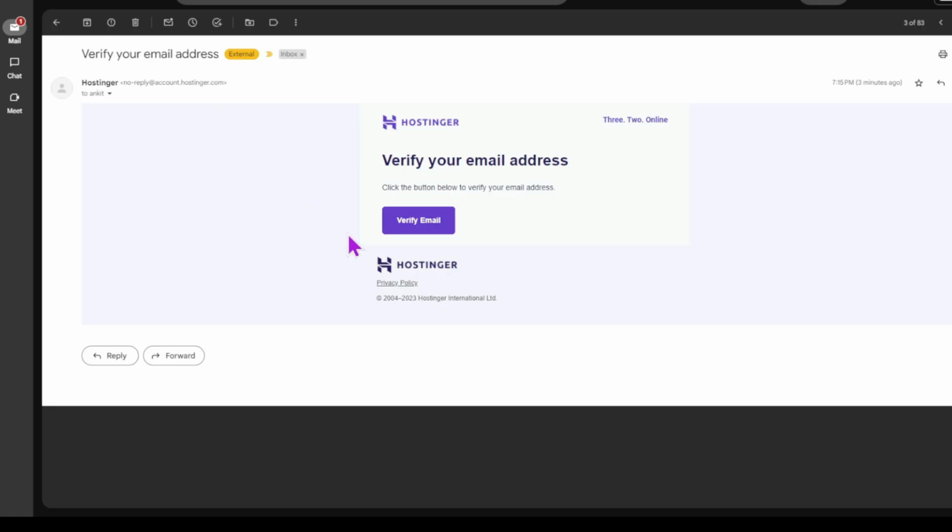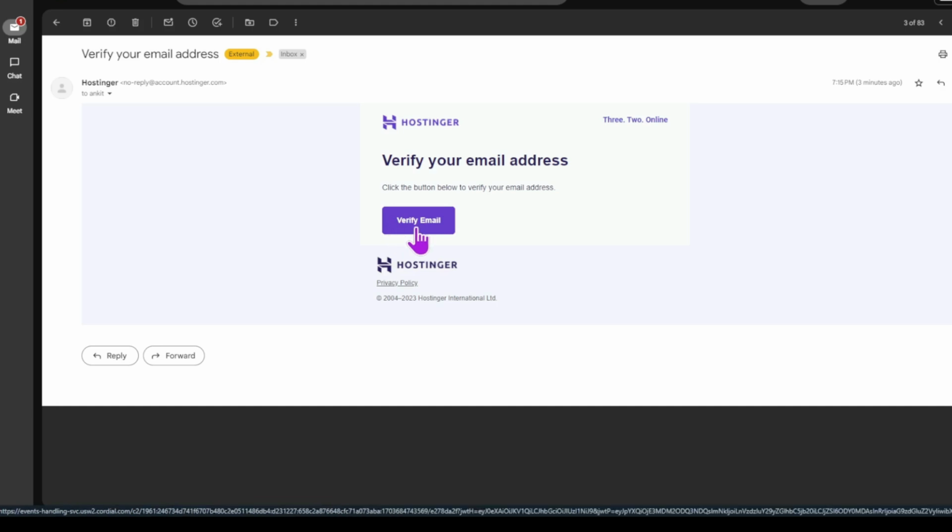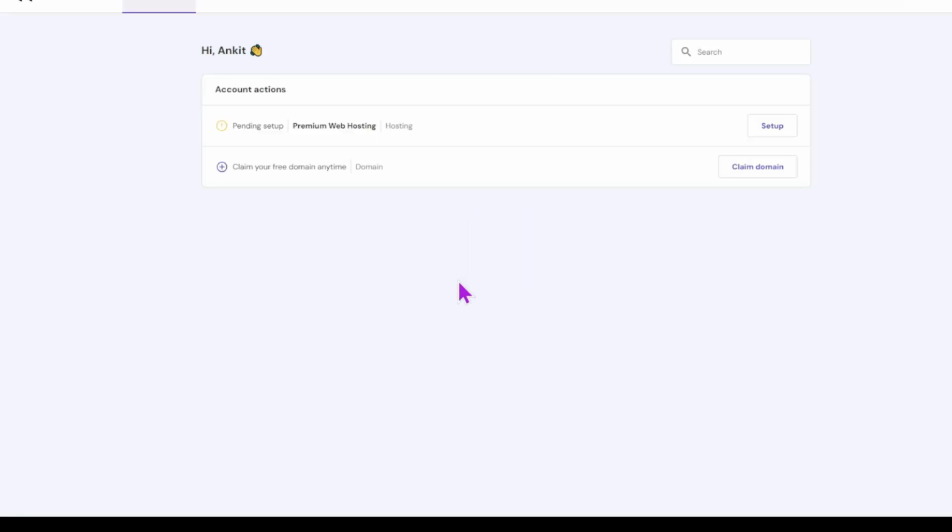And here is the email. So I'll just go ahead and click on the verify email button from here. And it's again going to take me to the Hostinger dashboard. So now we can see that the notification is gone. So now our email address is verified.